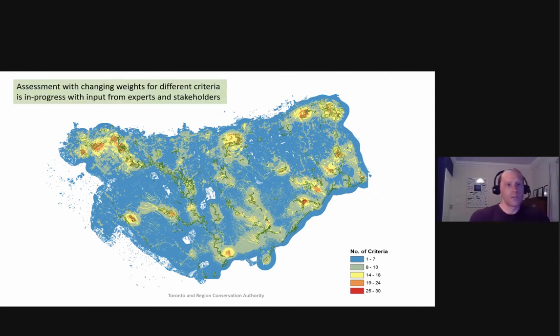So yeah, the assessment with changing weights. Again, this framework does allow for relative weightings to be incorporated. The analysis would change a little bit in that you would do a weighted sum analysis where you would add in the relative weightings of each data set that you'd be running, and then it would just adjust the weightings accordingly. And again, what is important here is that those weightings are determined through stakeholder engagement.